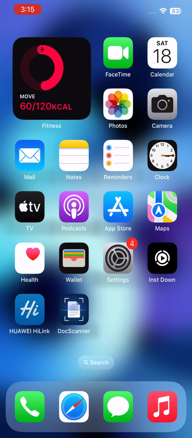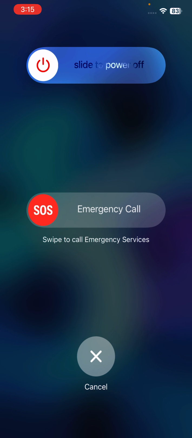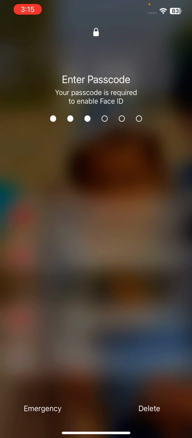So guys, first of all, restart your iPhone. Sometimes a simple restart can fix the issue. Press and hold the power button and volume up at the same time. So drag the slider to the right to power off your iPhone and then power on your iPhone.